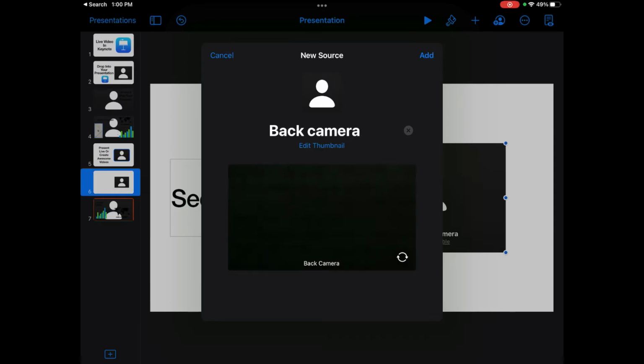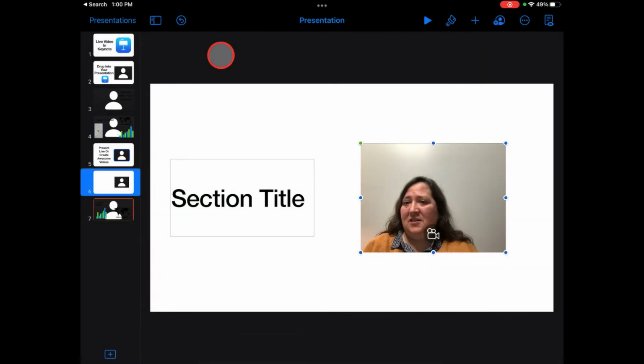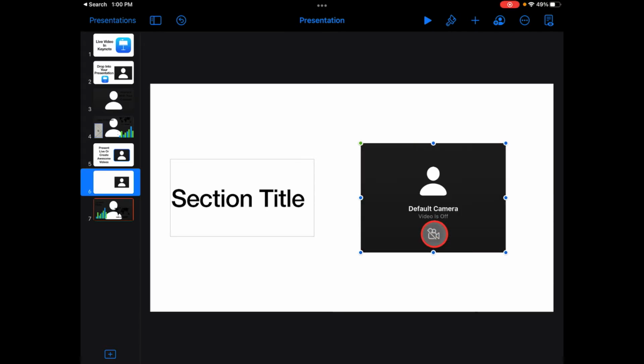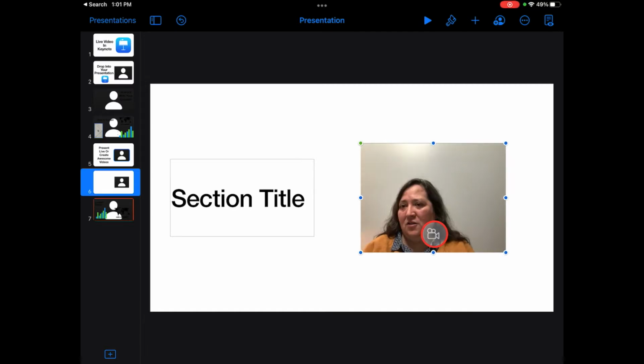Since the case is blocking my back camera right now, I'm just gonna go ahead and tap on cancel. But that's how you can add a second video feed or a second live video to your slide. And you can turn the cameras on and off by tapping here on the little camera on this live video feed. And you can turn it back on just by tapping back on that again.